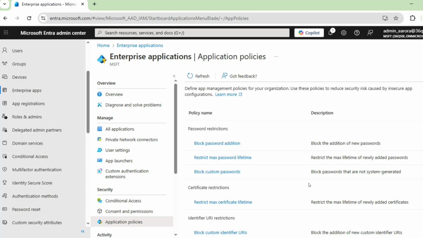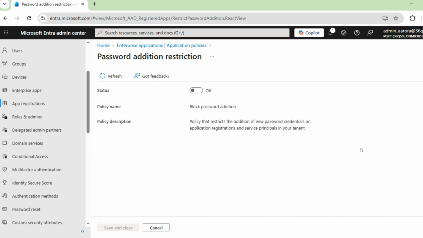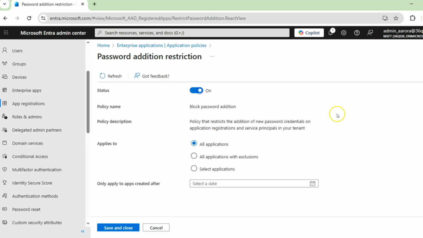Now, if you set the status to on for, let's say, block password addition, it blocks the addition of new passwords. This is a policy that restricts the addition of new password credentials on application registrations and service principals in your tenant. When you change the status to on, you also need to ensure that the applies to field is set to all applications. It says all applications with exclusions, select applications. You hit save and close.